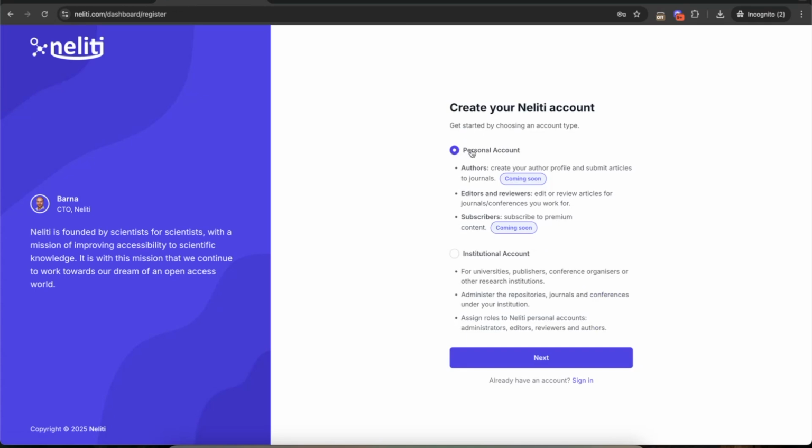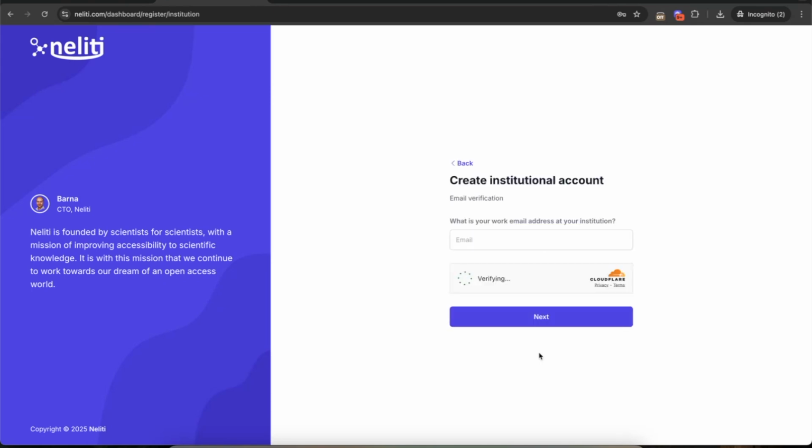We do not want to create a personal account. We are going to want to create an institutional account. An institutional account is for universities, publishers, and other research institutions to administer and create their repositories. Click Next.